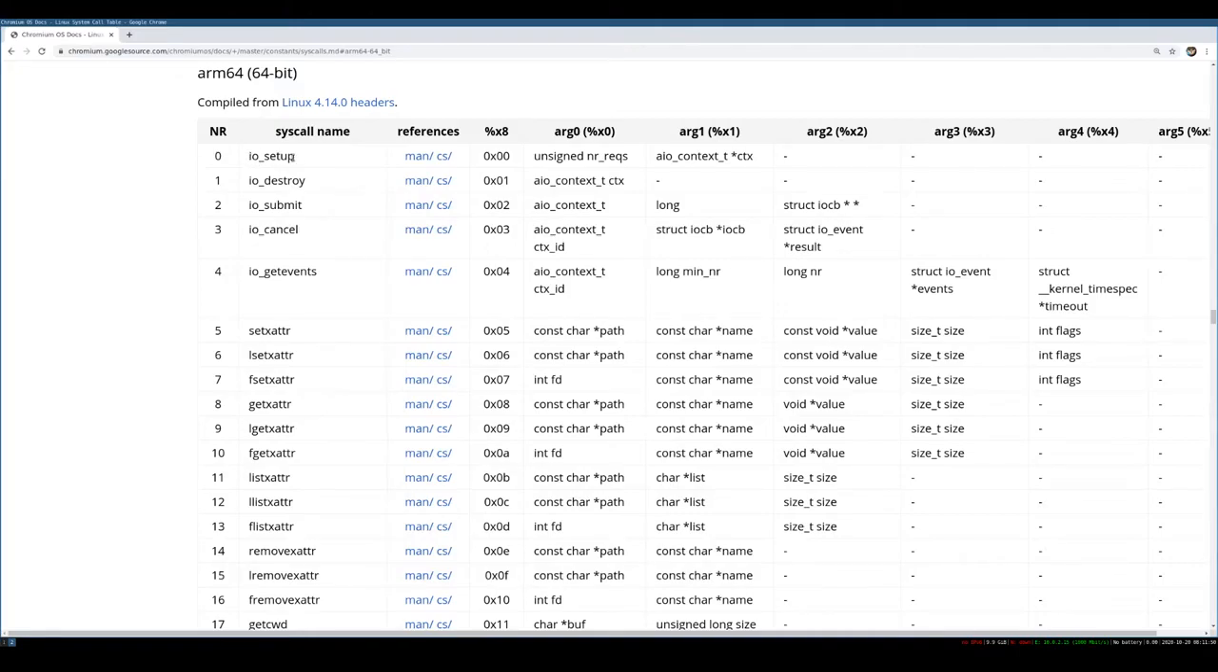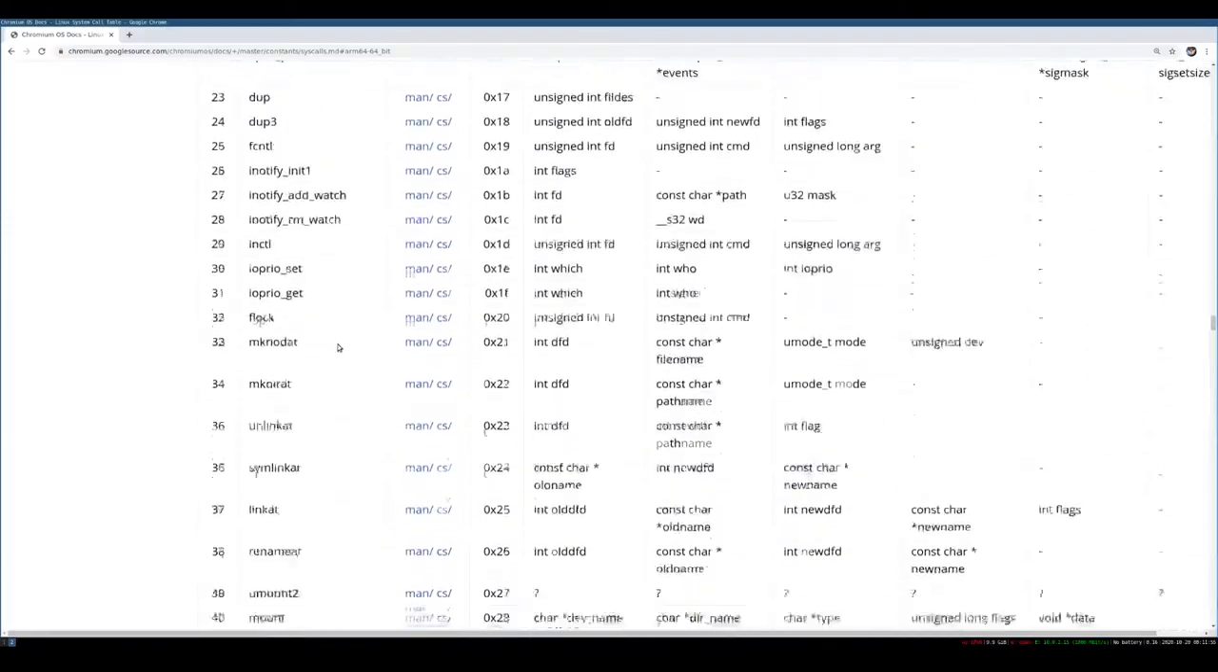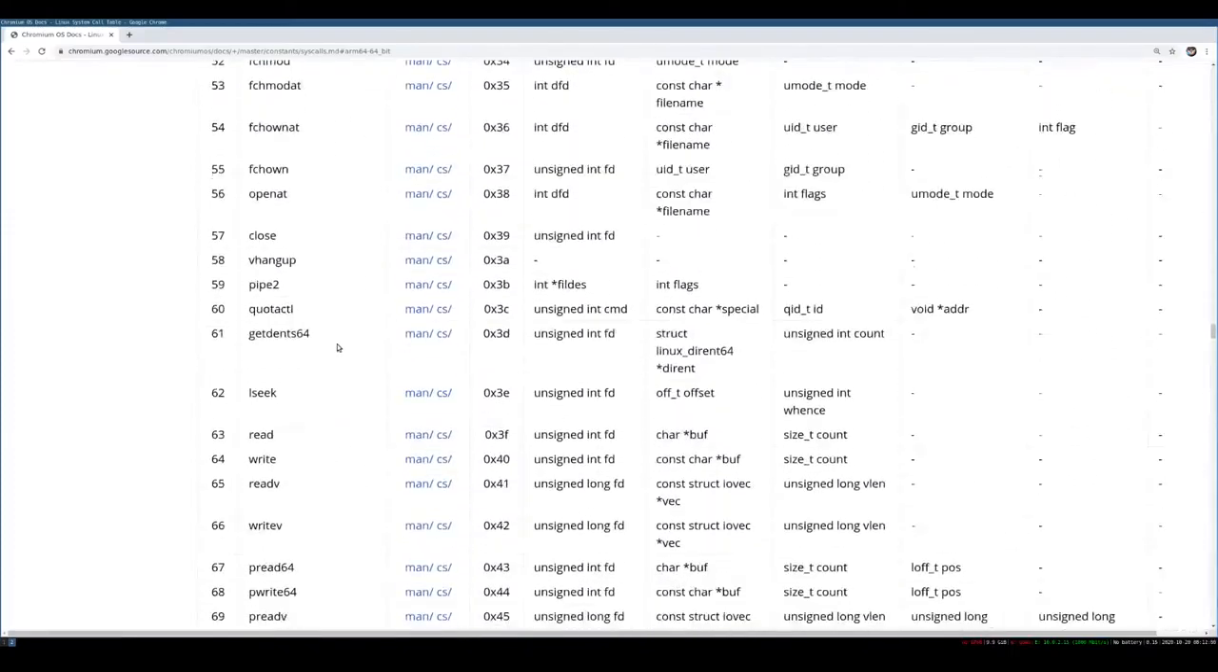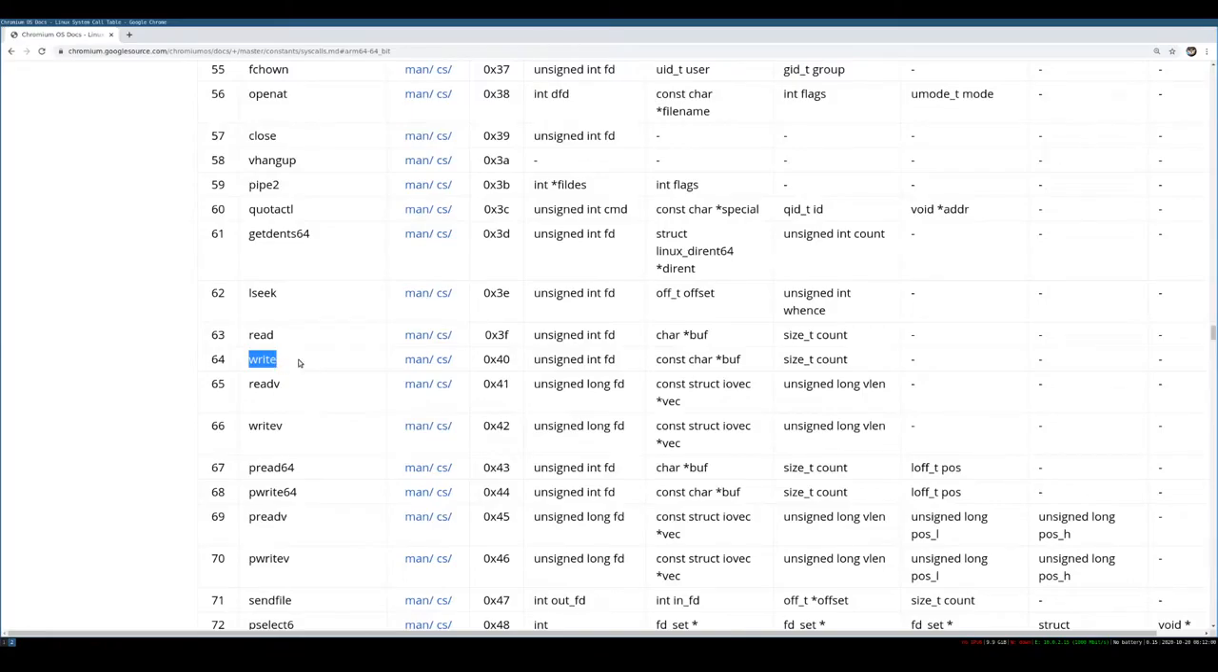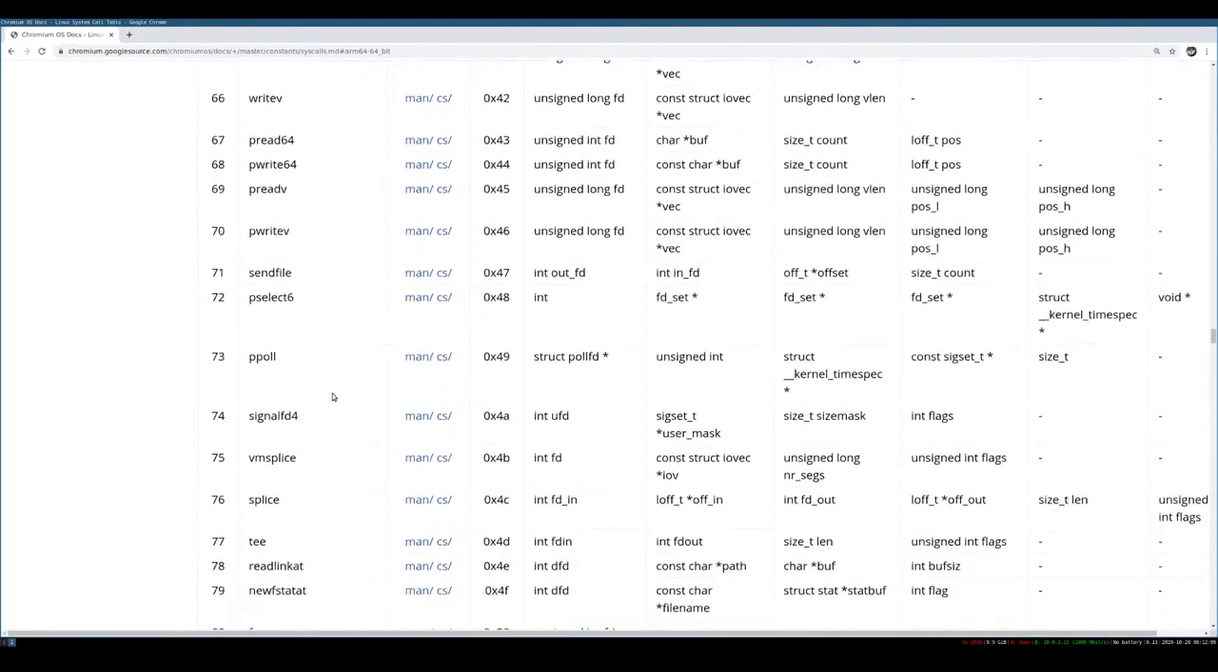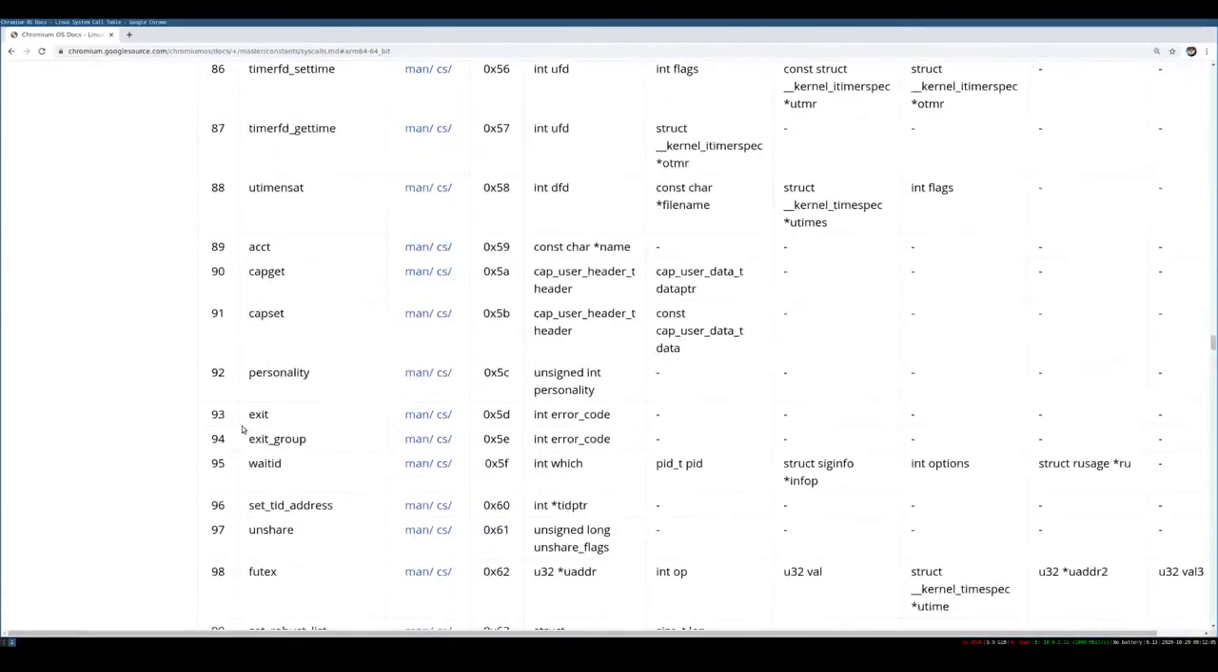The more standard POSIX compliant system calls are handled in the 64 to 90 range. It's kind of weird, right? So right here, we'll find exit is system call 93 or 0x5D. Okay, great. So let's extract this number.